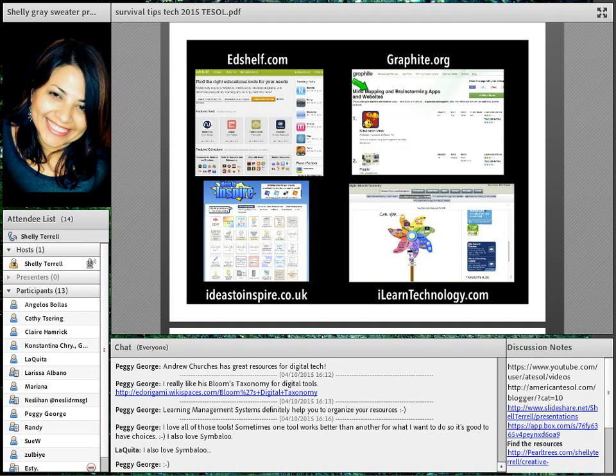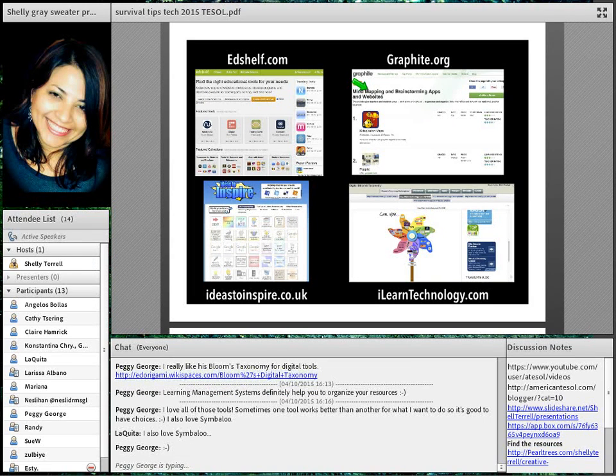It's called edshelf.com, or you can go to graphite.org, and they are basically like search engines where you enter criteria and they come up with all of these teacher recommended free tools and apps. Sometimes they recommend those that cost, but for the most part, they're free. They also give you reviews and let you know a little about the tool.